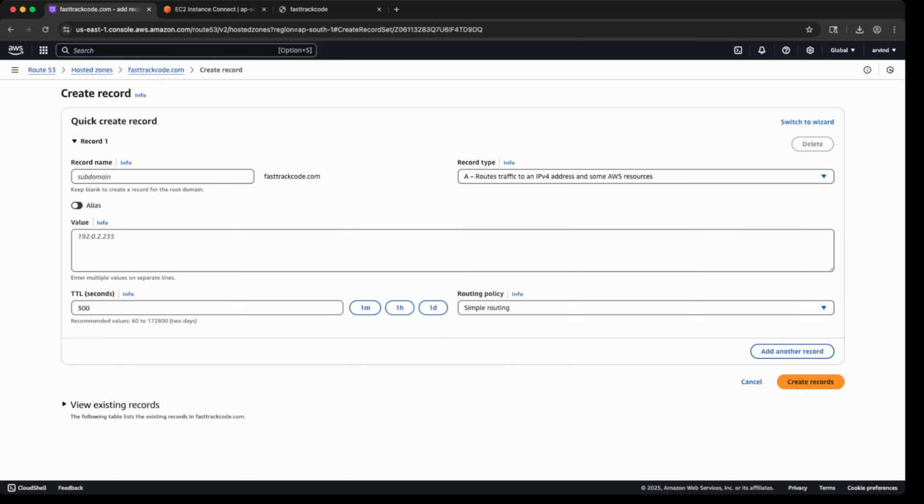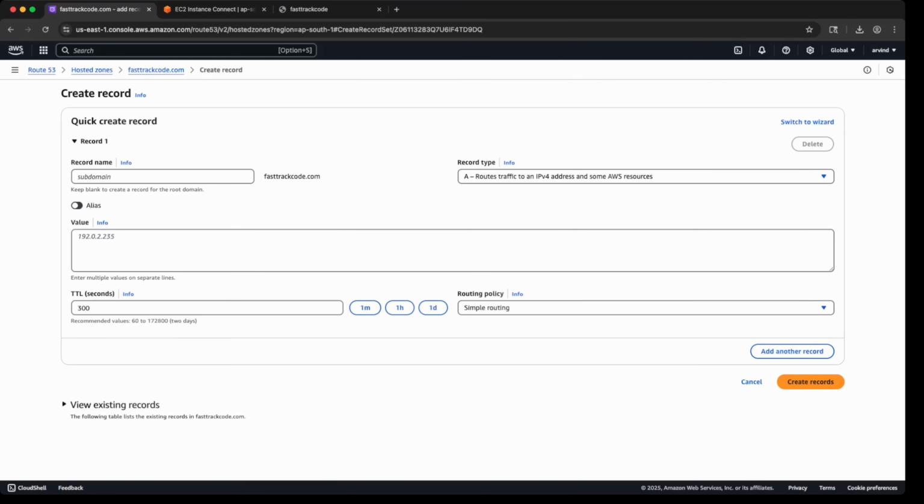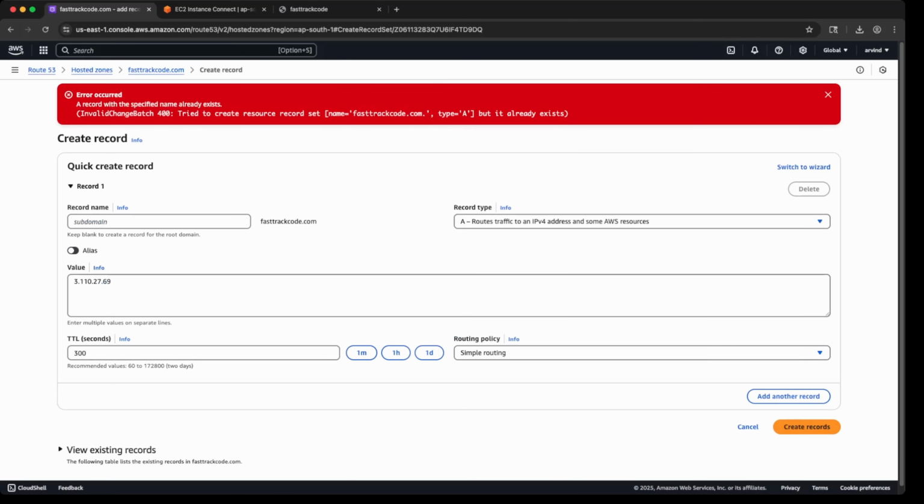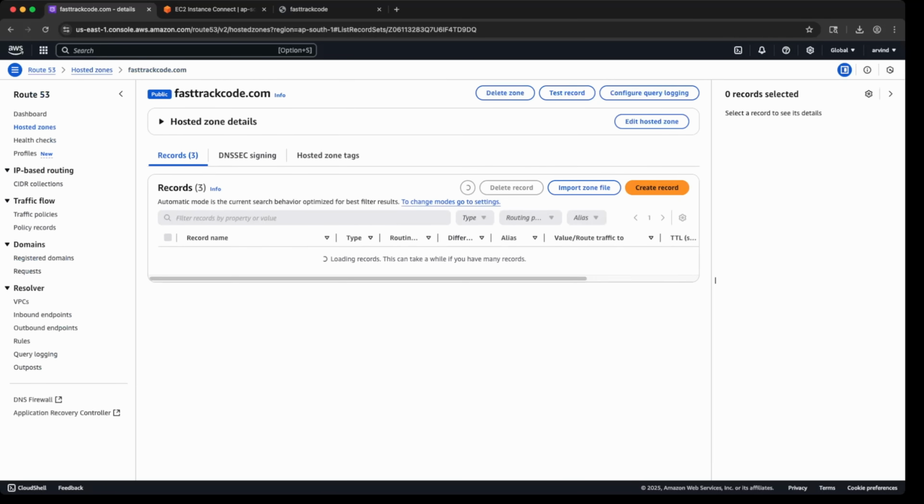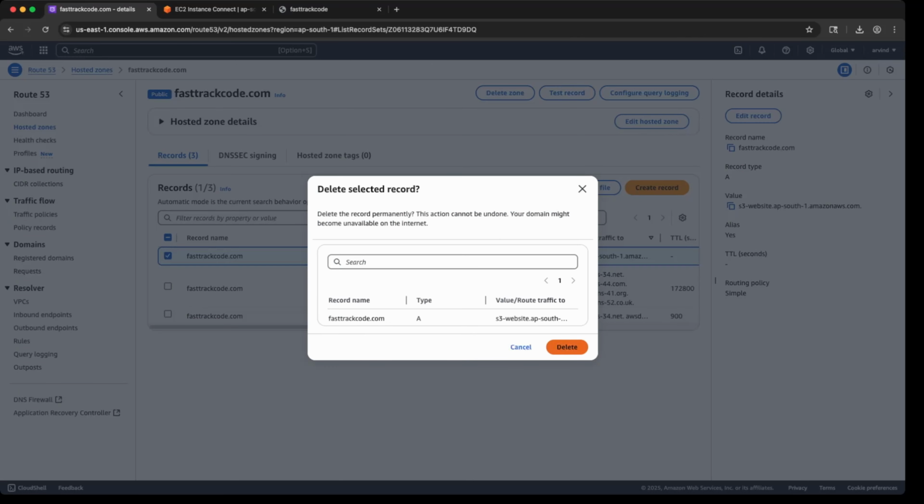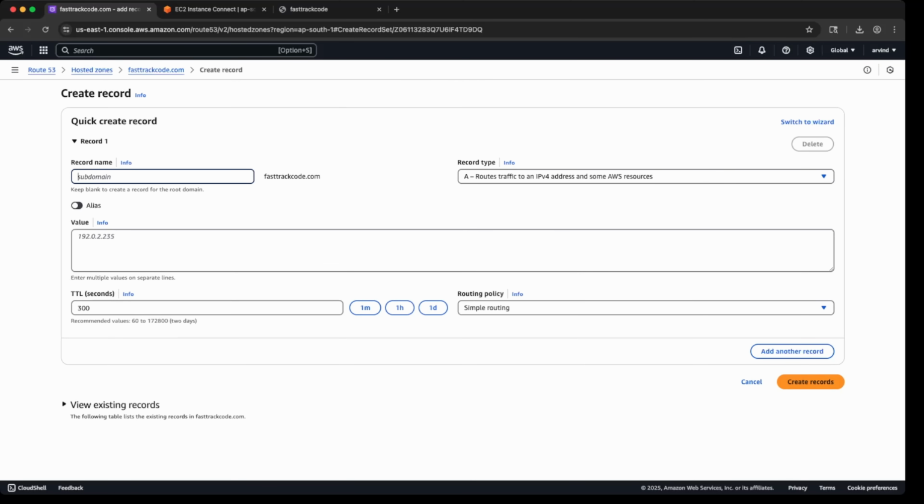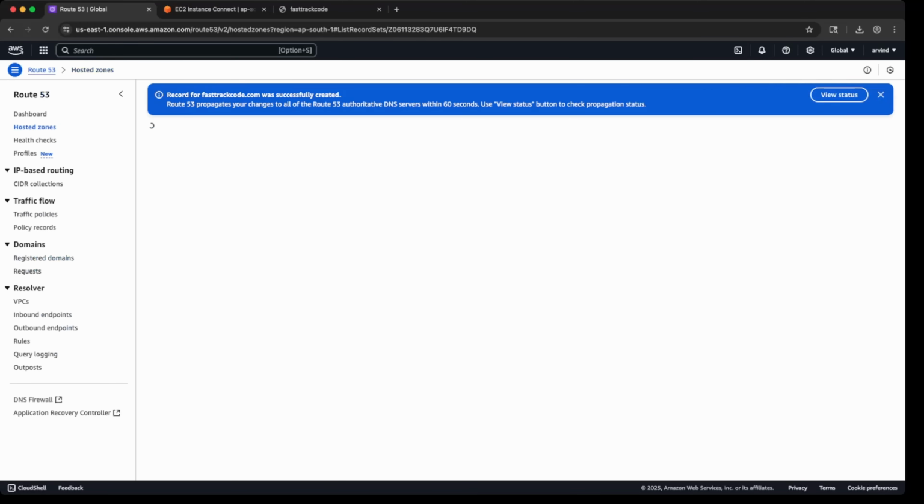You need to select a record. You need to copy this IP. You need to paste it over here. You don't need HTTPS and all, and you just need to say create record. Okay, it already exists. Okay, so we need to remove the previous one. We need to delete that. Okay, once we delete this, we can just create a new one. So we need to copy this IP and we create that.